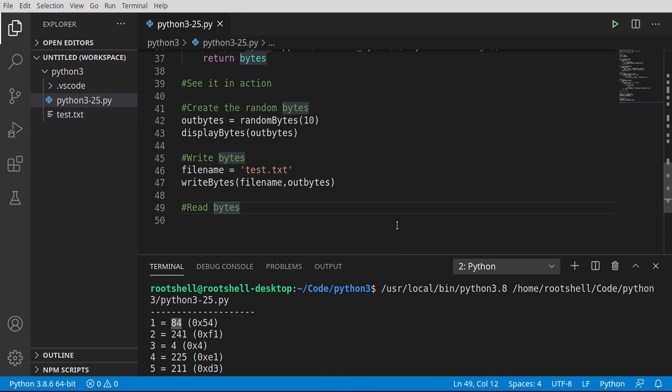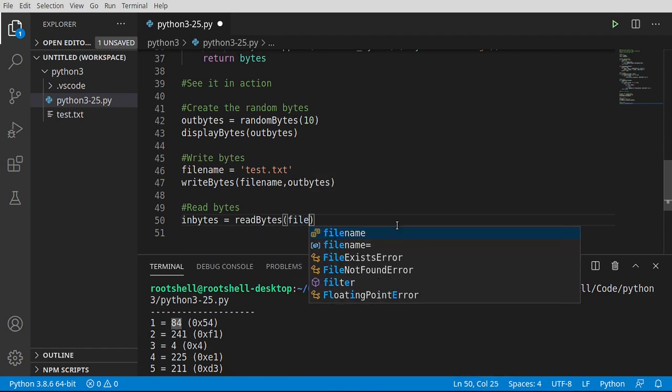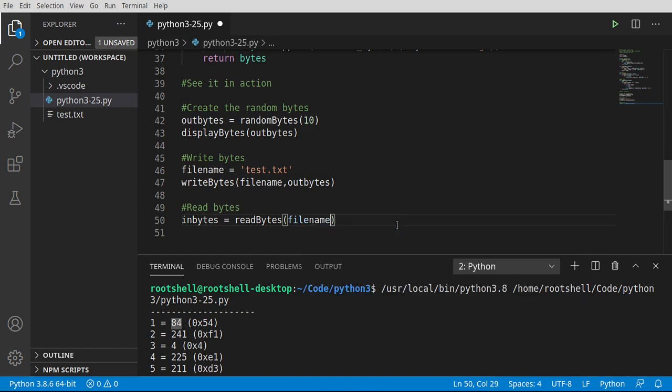Continuing on here, almost done. Now we're just going to take that file and read it back in. So I'm going to say in bytes equals, and we're going to go ahead and read bytes, and we're going to read that file name. There we go. Once we have that, we're going to go ahead and display it.